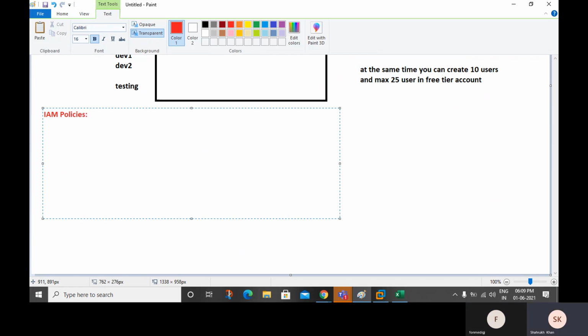They are nothing but just permissions which can be assigned to a user or a group of users. I can either assign the policy on a single user, or I can assign the policy on multiple users inside a group. So it's totally up to me how I want to assign the permission to a certain user.